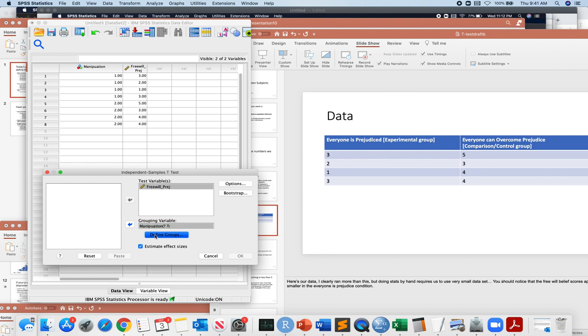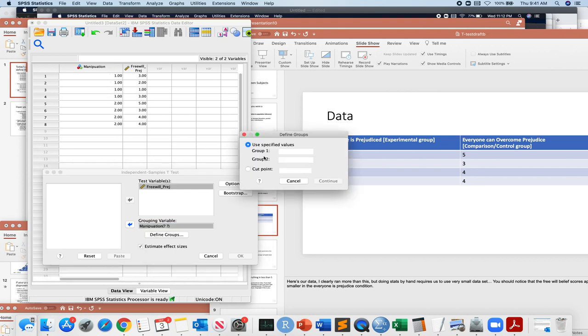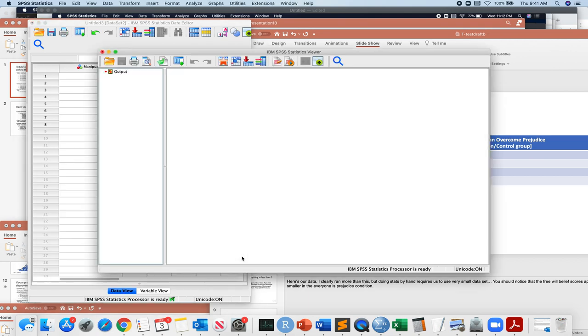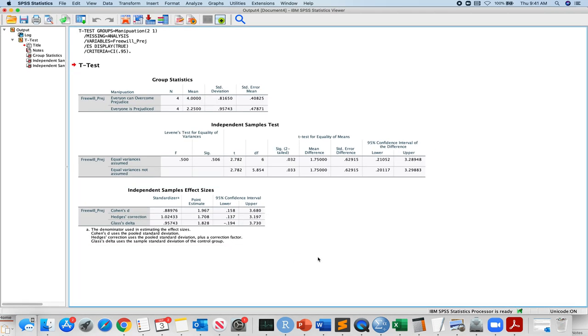You do not have to define your groups based on your 1 and 2 over here. So my first group is going to be 2 because I believe that the folks that were in the everyone can overcome prejudice group, you can see 5, 3, 4, 4, 5, 3, 4, 4, 2, 2, 2, I believe they will have higher beliefs in free will than folks in the everyone is prejudice group. So group 2 is then the other group by default. I click continue. Make sure your estimate of effect sizes is clicked right there. I click OK. And I'm going to show you some stuff real quickly.